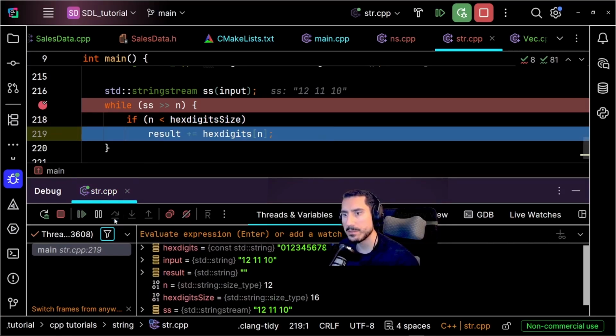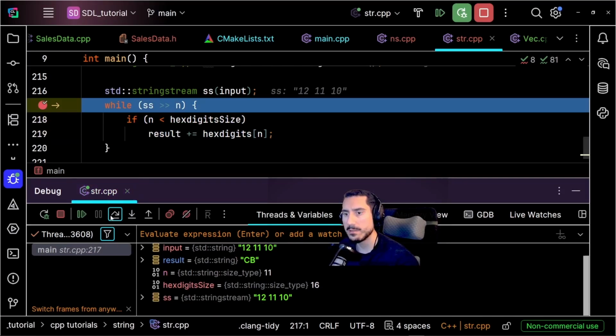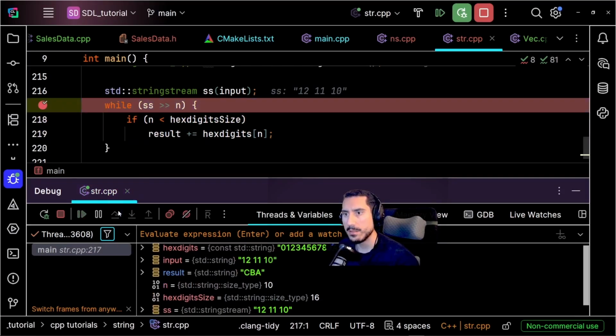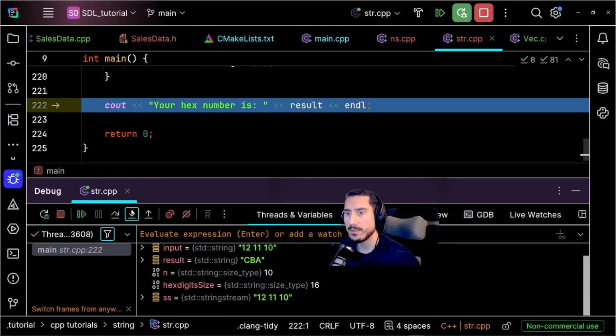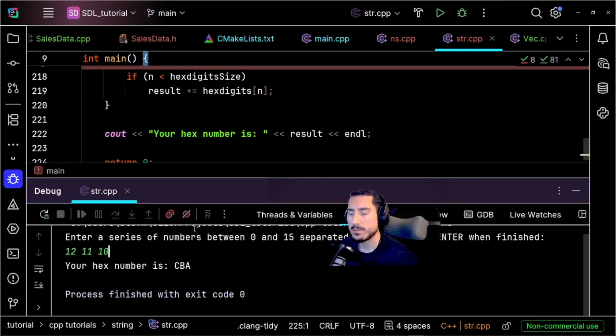It's going to append to the result. And it's going to do that over and over again. Next one is 11 and the next one is 10. And then now it's not going to run the while loop and it's just going to write the result. And if we look at the result, it's CBA that was converted from numbers to hexadecimal text.